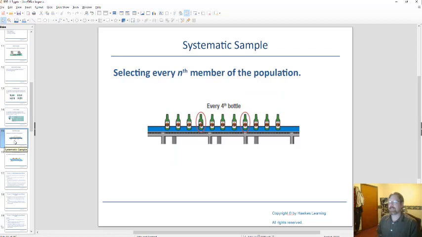A systematic sample, you're selecting every however-many-th member of the population. This is, as you can see in the diagram there, fairly common in production type environments. Maybe you're selecting a sample of French fries every hour. Maybe it's every fourth bottle. Maybe it's every 10th widget. Whatever it is, every so often you collect a sample on a scheduled basis, systematic.